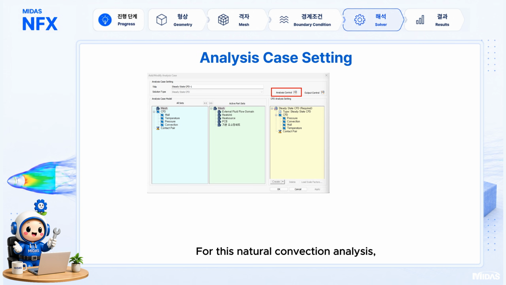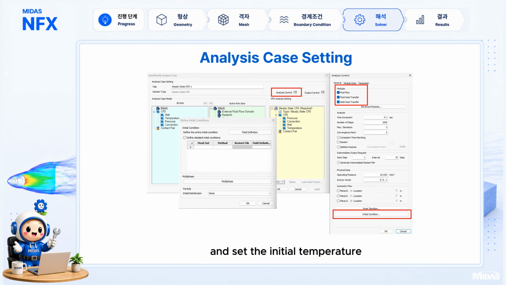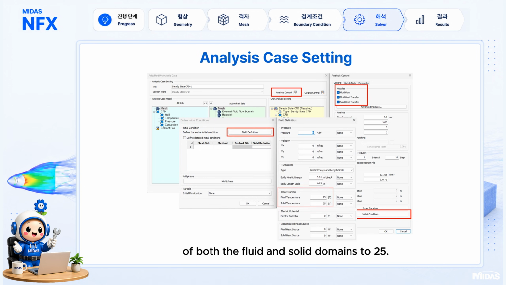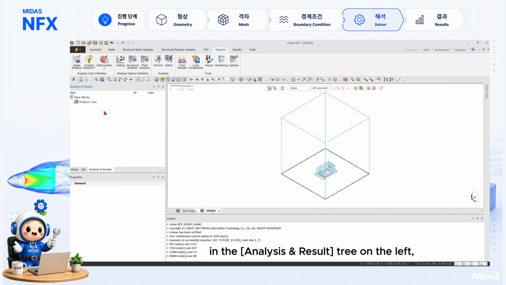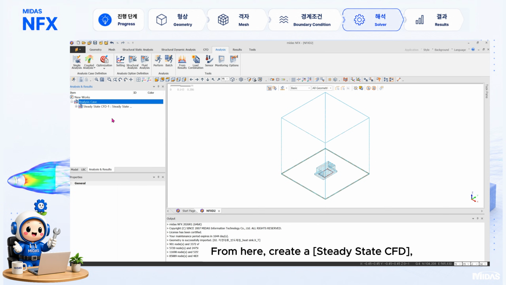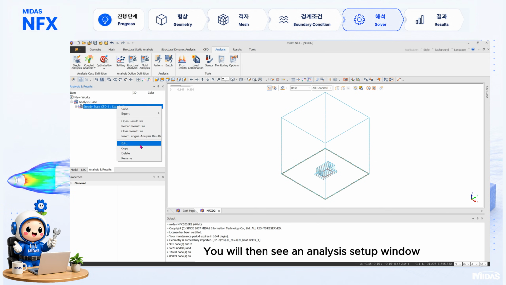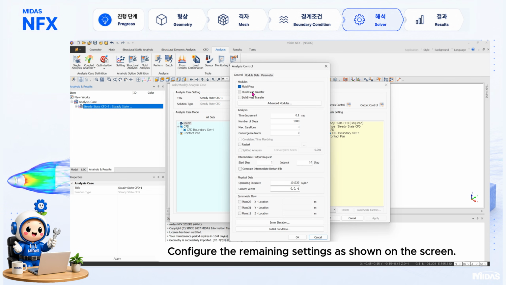For this natural convection analysis, all analysis modules must be enabled. Click Initial Condition, then select Field Definition, and set the initial temperature of both the fluid and solid domains to 25. If you right-click Analysis Case in the Analysis and Result tree on the left, you can see several predefined analysis types. From here, create a steady-state CFD, then click Edit. You will then see an analysis setup window like the one shown on the screen a moment ago. Configure the remaining settings as shown on the screen.